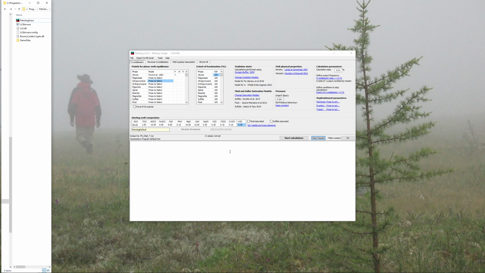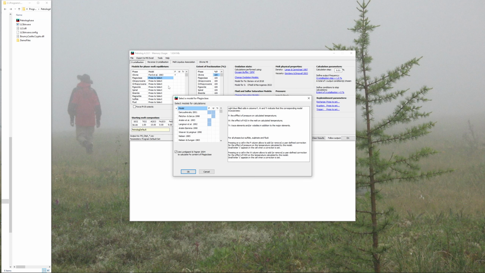In this tutorial, we will consider how Petrolog saves results of calculations to files. For this simple example which we will use, I would like to add plagioclase to the crystallizing assemblage by selecting a model. I will also add clinopyroxene by selecting a model.